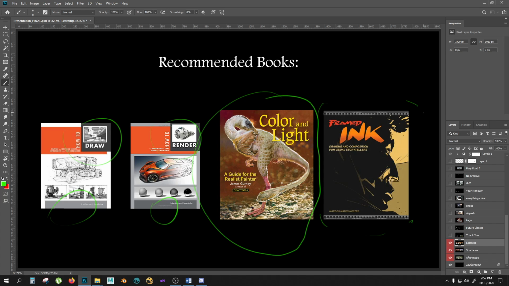Anyway, I recommend these books. These books are great. Also, I think that they're better value than most art schools out there. These 4 books.